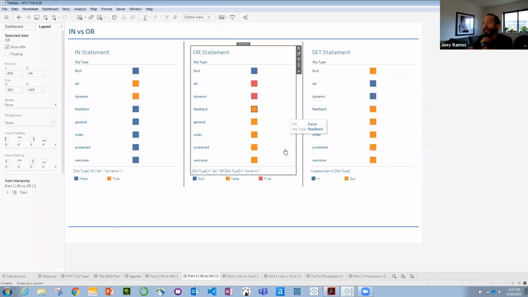I've never really used OR statements, but essentially what this OR statement is going to look like is WP equals add or WP equals dynamic. If I drag that over to color, you can see it's true for these two, it's null for these, and then there's another option that is false. Any of my null values are going to be blue, and anything that has a value that's not in this criteria is going to be false. So I have three different options here. One thing to note, I have in or out with the set.